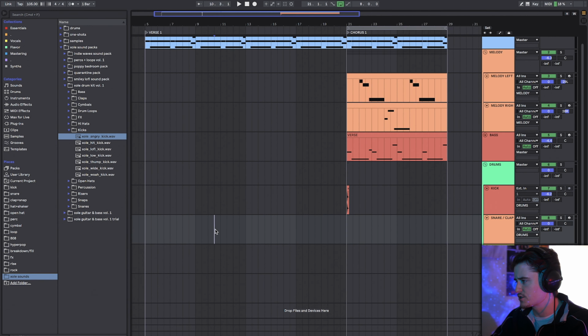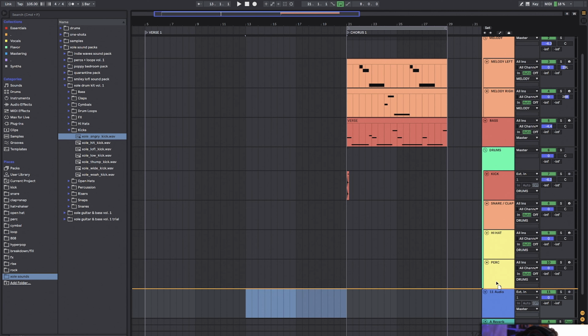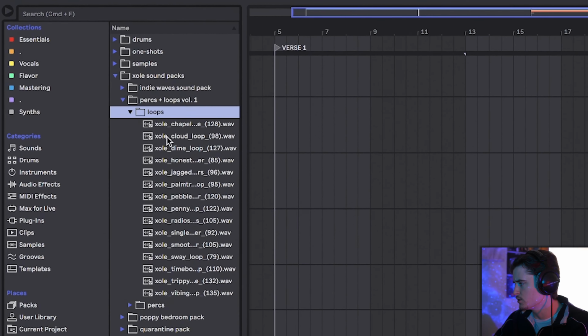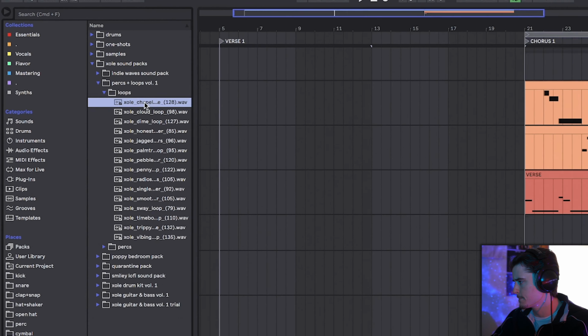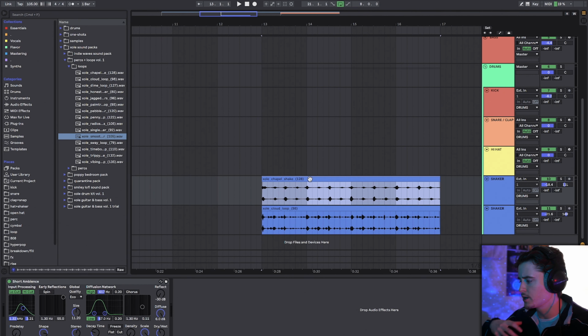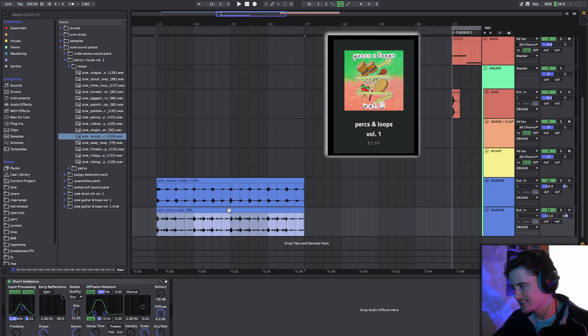But in this verse section, I think right here, I want to add a shaker. So I'm going to insert an audio track, and I'm going to throw in a shaker loop. All right, there we go. I threw in 2 different shaker samples from my pack. I threw in the chapel shake and the cloud loop.